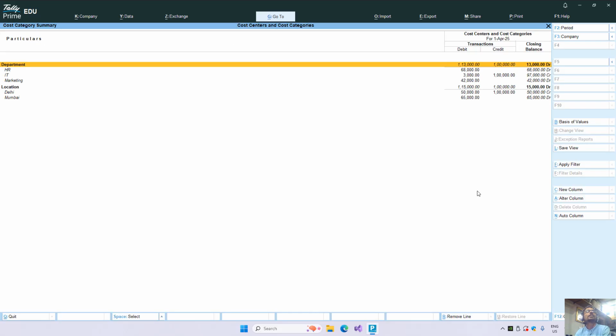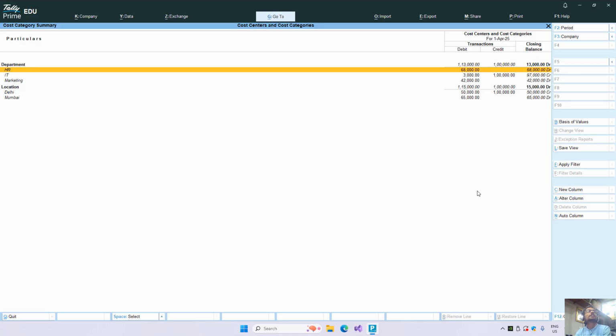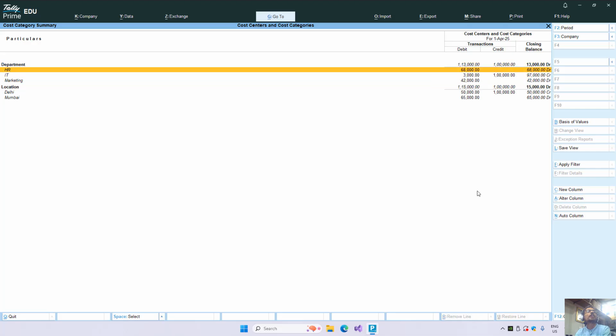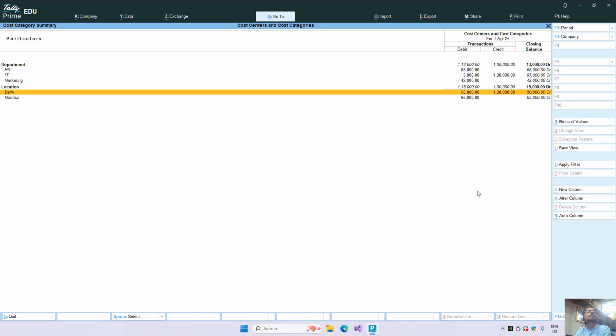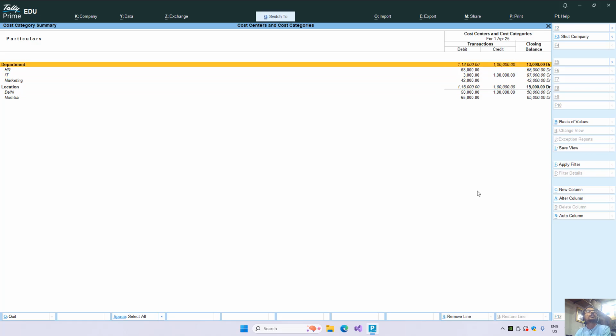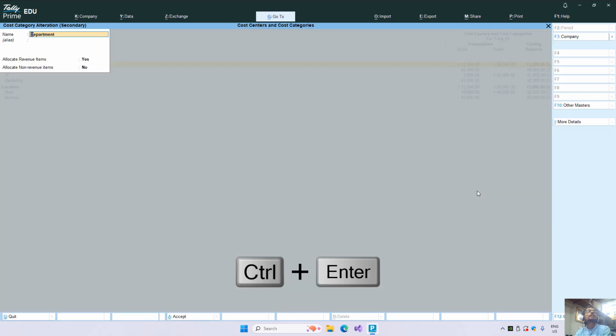Then here you can see that we have two categories for tracking the cost, and that is department and location. Under the department we have HR, IT and marketing, and under the location we have Delhi and Mumbai. If I press Ctrl Enter on the department, then it will go to the alteration of cost category directly, and here you can see that I have created this department cost category and also enabled allocate revenue items for this particular cost category.